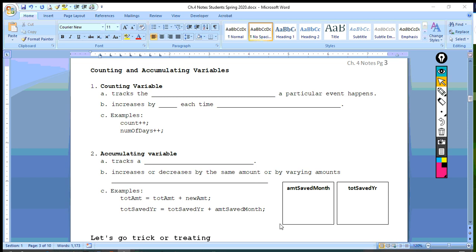Okay, this video is going to discuss counting and accumulating variables in Java. These are very commonly used and very important when writing programs. We're going to go through a definition of these, and then demonstrate them being used in a program. The first one is a counting variable, which you've already talked about.